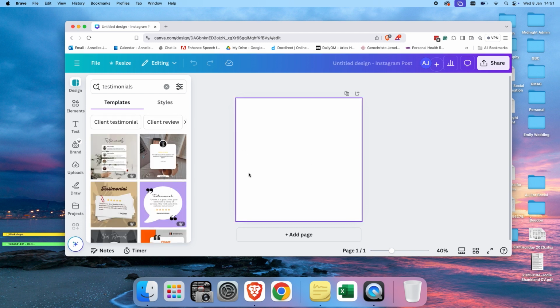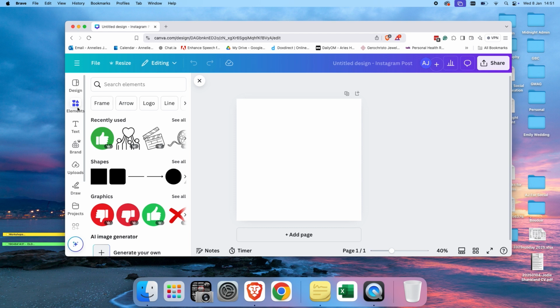I always particularly enjoy these big speech bubbles because I think they make it really obvious really quickly what people are looking at. If they're reading something, they're thinking, is this a quote? Is this a saying? Is this a proverb? Is it just someone saying something nice? I try and make it as simple as possible for people to understand. So that's design. But now what we also have on the left-hand side is the Elements tab.